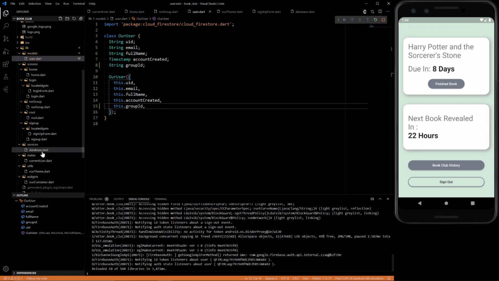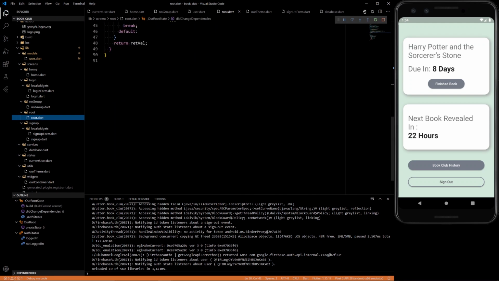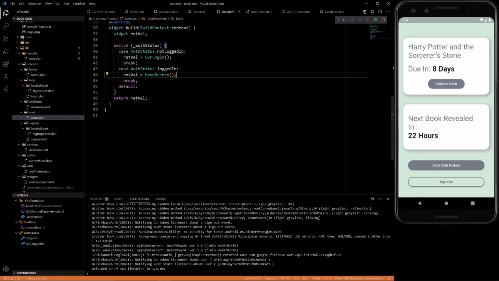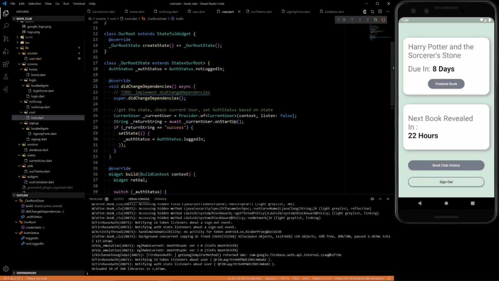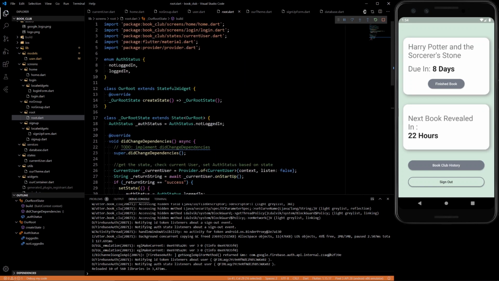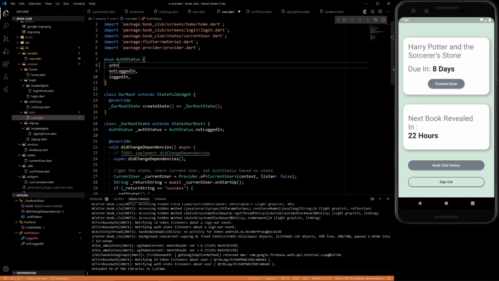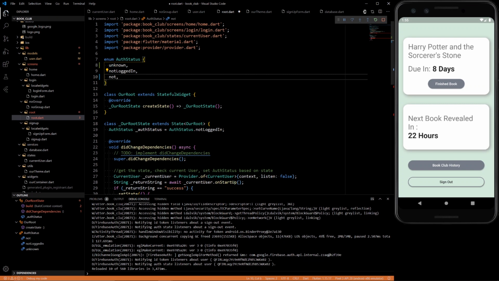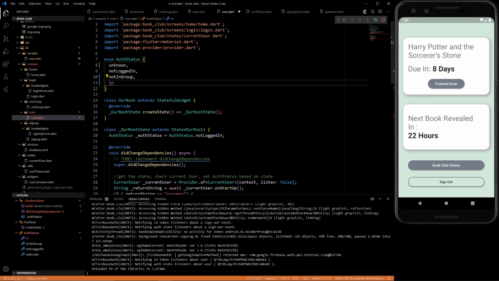Now the big thing is in the root page that we have. The root determines which page we're going to go to, whether the home screen or login. We're going to change up the states a little bit. So we're going to add an unknown state. We're going to keep the not logged in state, then we're going to have a not in group state, and lastly an in group state.